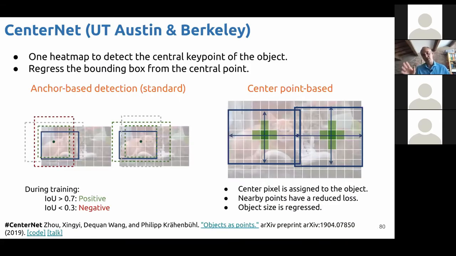Now, among more recent and modern architectures, there's another approach that is also single pass, which predicts the center of the object. So the model is predicting the center of the object for each possible location, and then it predicts the coordinates around the object. And nowadays, it's one of the fastest and most practical implementations for object detection. It's a very nice work.